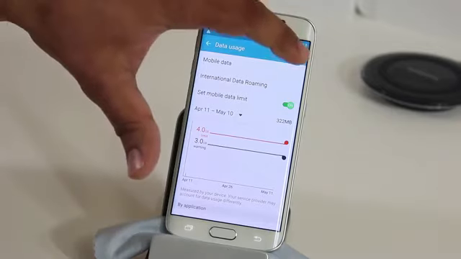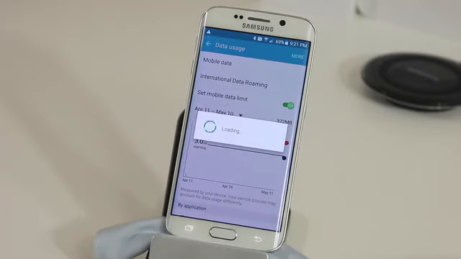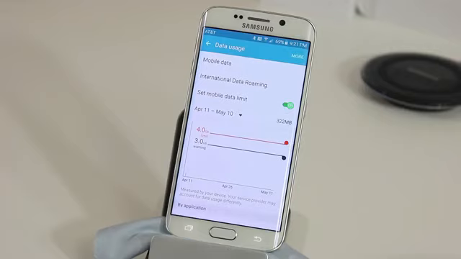If you want to re-enable it, just go to More, Turn Off, and you're back in business.